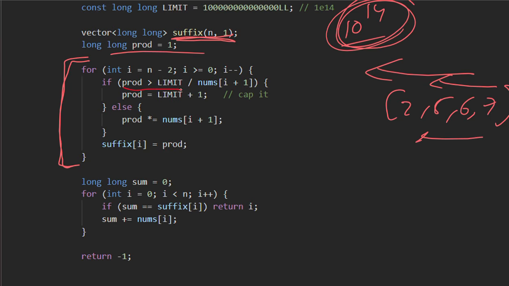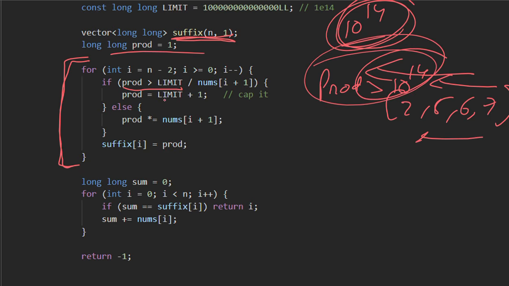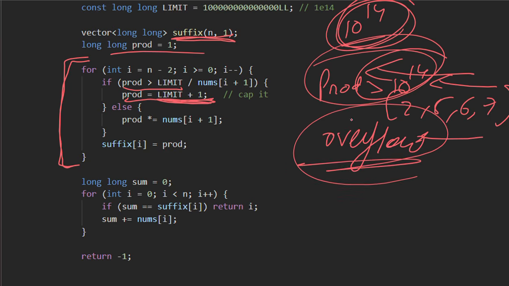And if our product is greater than 10^14, then what we do is we store product as 10^14 plus 1, right? Because otherwise we have to face the situation of overflow of the long variable. And if this is not the case, then we'll be storing the direct product in the suffix of I. And once we get all the suffix products, then we'll iterate over the array.